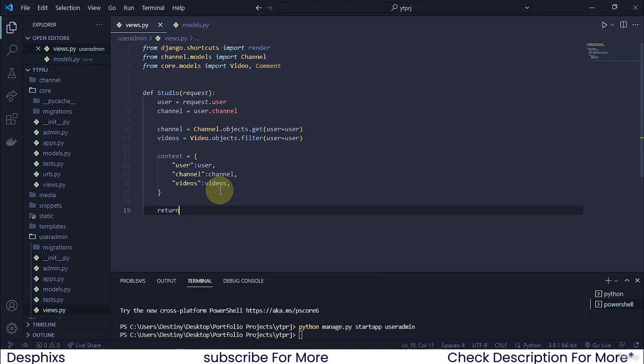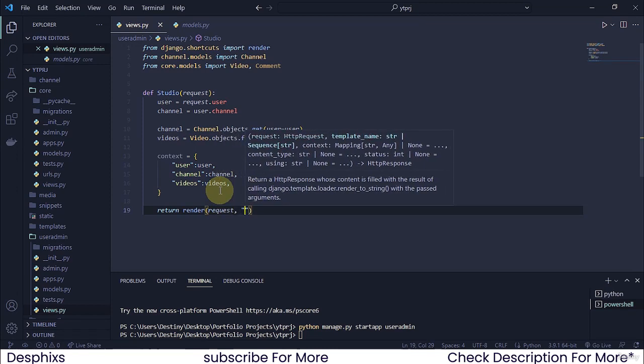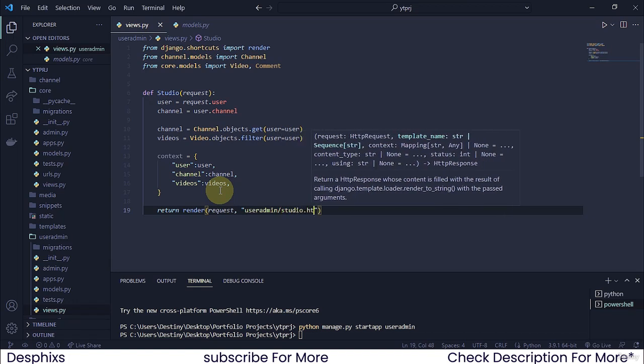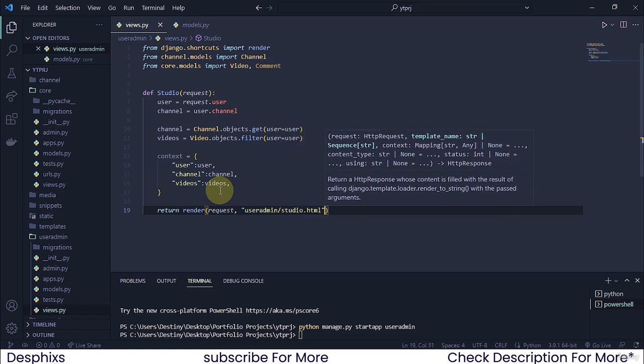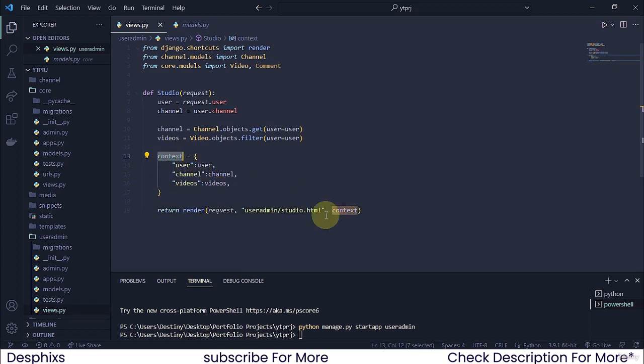Now finally, let's return a template or render a template. So I'm going to say return render, and in here we're simply going to pass in the request. And what do we want to call the template? Let's say it's going to be in a folder called user_admin, and it's going to be called studio.html, just like YouTube Studio. Okay, after we've done this, we need to pass in the context dictionary, or the variable, that we created over here into our template so we could be able to access it.